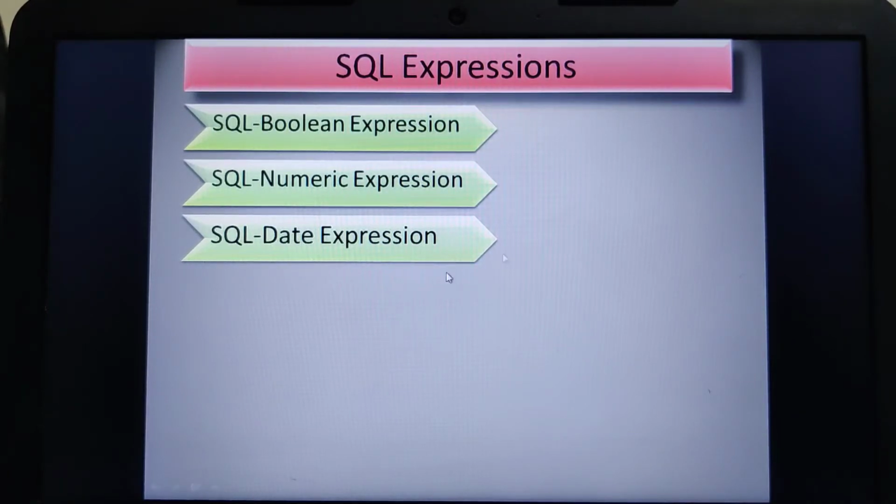Therefore an expression is a combination of one or more values, operators and SQL functions that evaluate to a value. I'll repeat the definition.